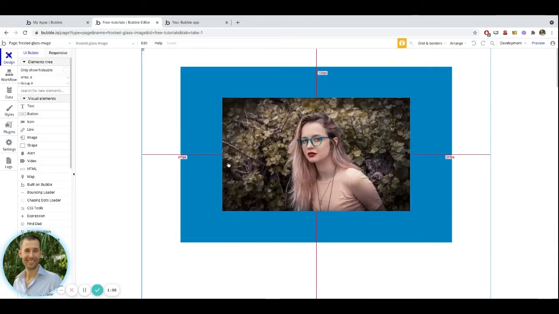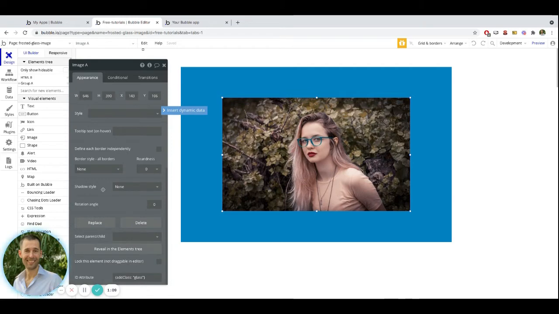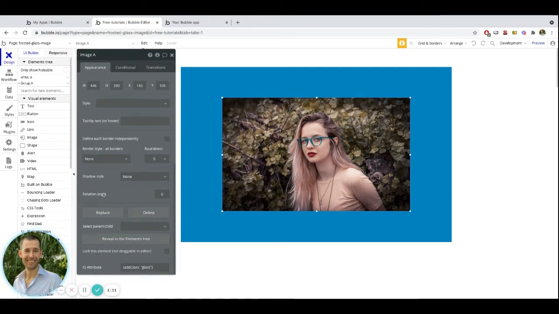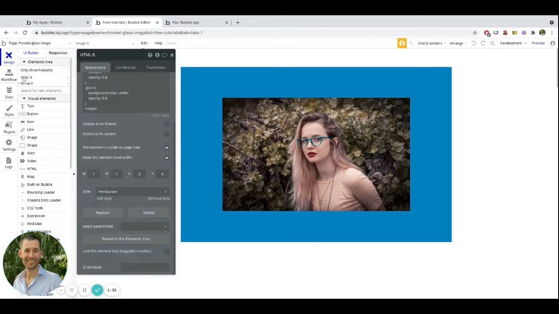All you're going to need to do is go onto the element to which you want to apply the custom CSS for this frosted glass effect. At the ID attribute, add the class in this sort of formatting. Now, I labeled this as glass. You can label it whatever you want to. When you do, make sure you remember what it is because you'll need to apply that same ID to your HTML.